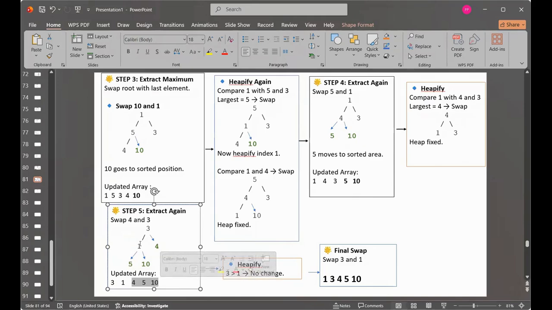Now 3 and 1, so it's in the right position, right? So there will be no change. You have already heapified it. Okay, so now no change, but we have to swap it.